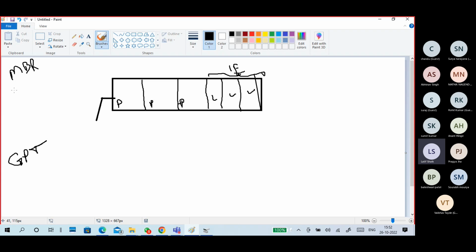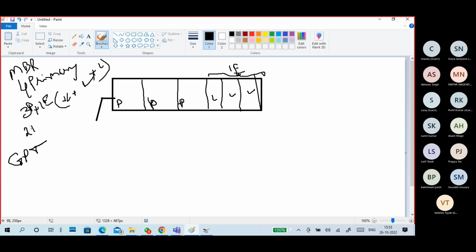So what is MBR? Master Boot Record. You can create four primary partitions. You can create 4 primary, or sorry, 3 primaries and 1 extended. In the 1 extended, you can create a number of logical partitions. Each partition size is up to 2 terabytes.